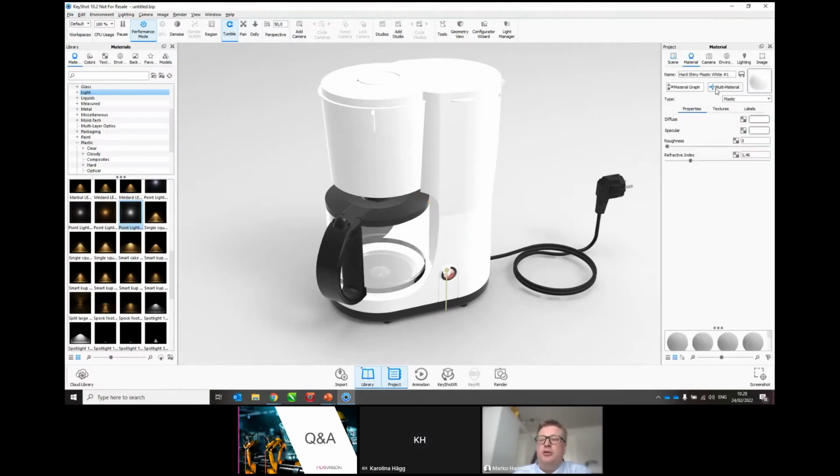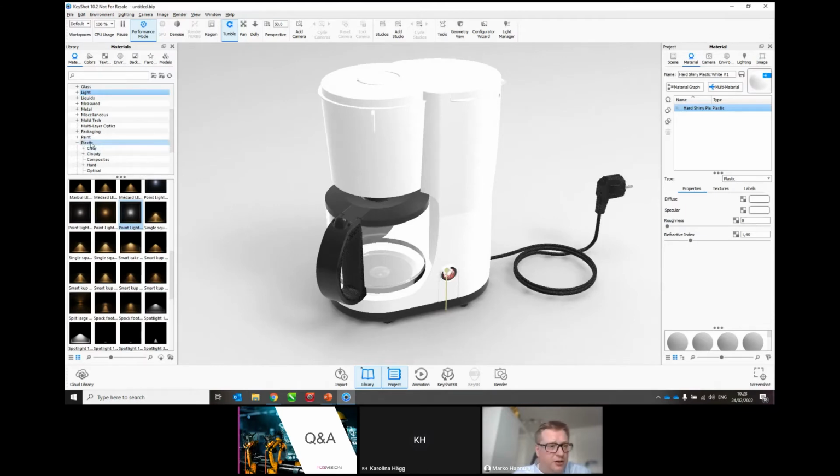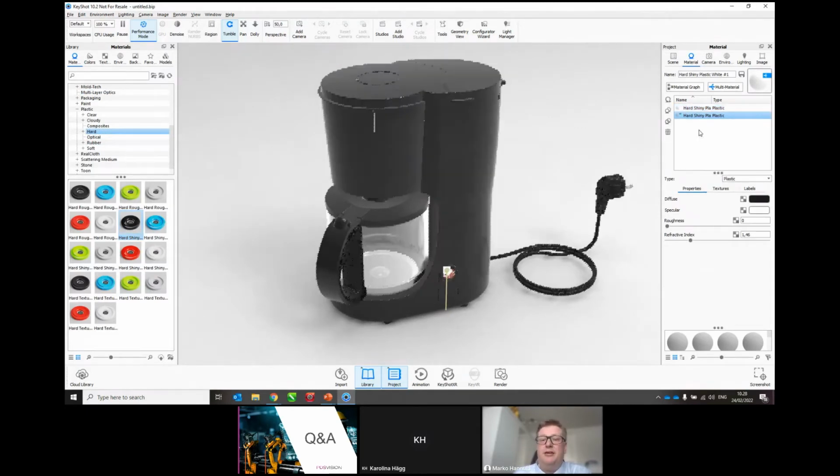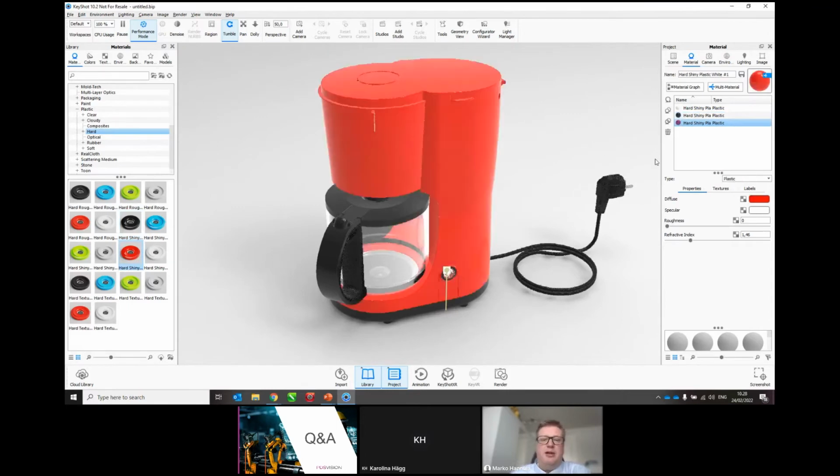So what I'm going to do, I'm going to select the material from the model, and I'm going to tell KeyShot that this is a multi-material. And then I'm going to first look for hard plastic, and let's see how it would look if it's black. So I'm just dragging and dropping the material here to the multi-material window, and then we are able to see how it looks when it's black. Maybe we are going to try the red one. The red one maybe is not good, so I want this coffee maker to be PDS purple.